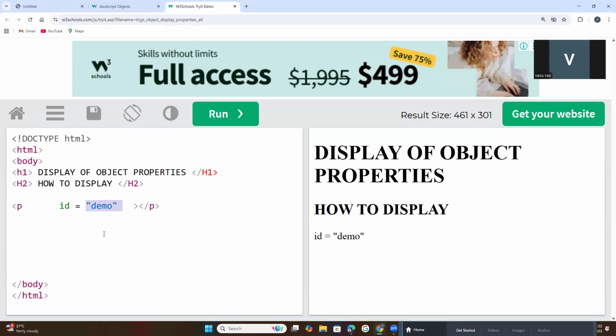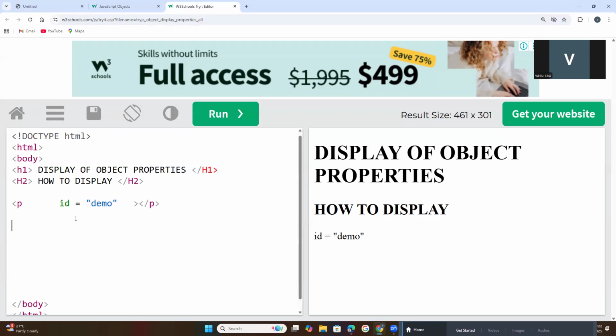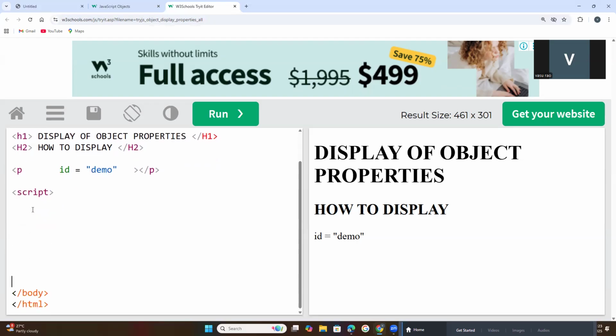Okay, so now let us see. Up to this is the code written here. This is the HTML code. Now I want to create the script, the JavaScript code. Every JavaScript code must be kept inside of the script element. The script element has a start tag and it has one end tag.